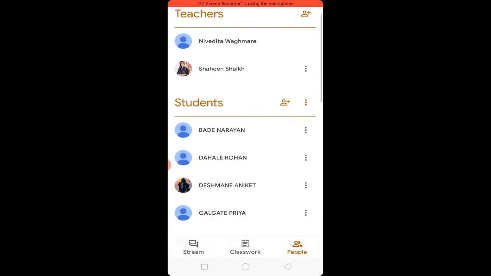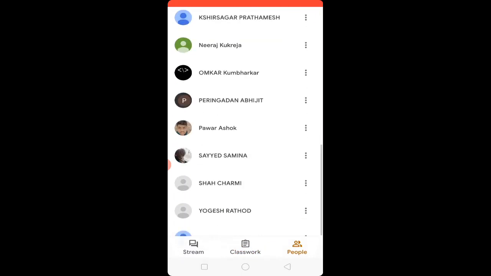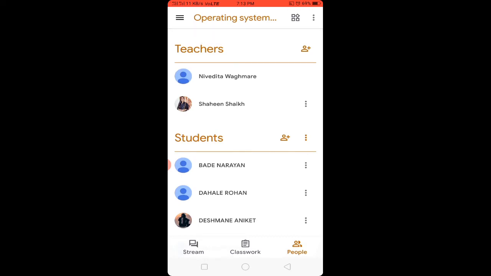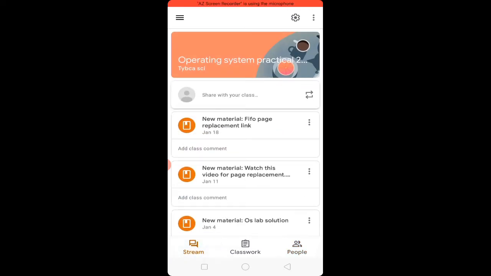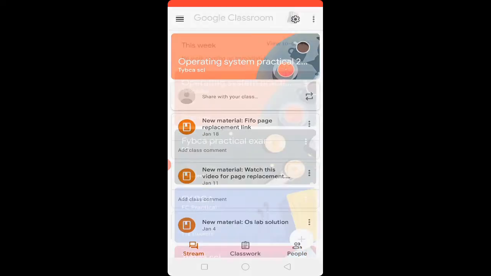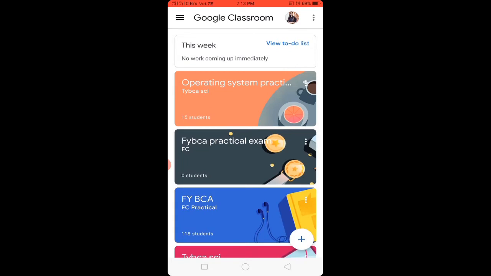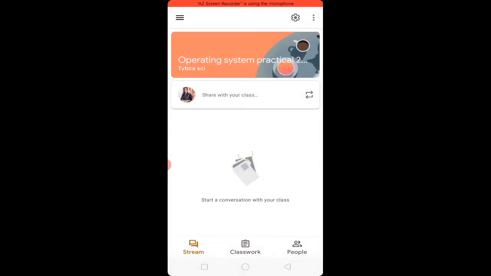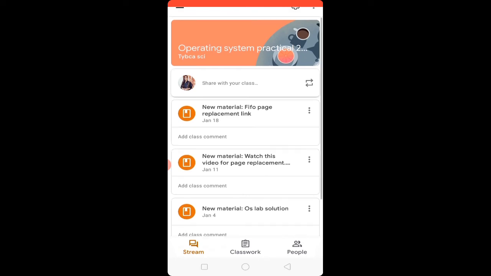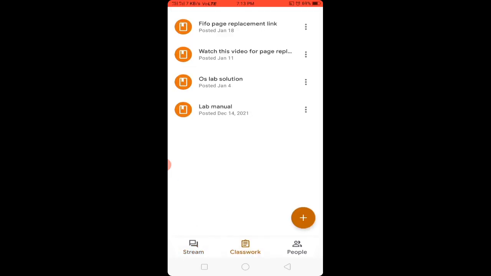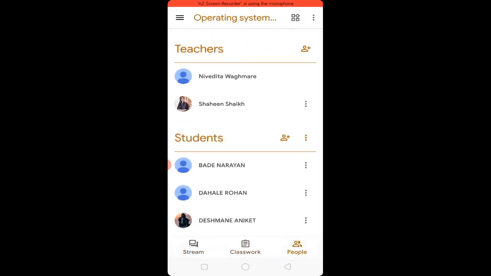After joining the class, you can view announcement, classwork and people in the classroom. When you click on the people, you can see teachers. There are two teachers and below are the students in the classroom. So this is the first method you can join.